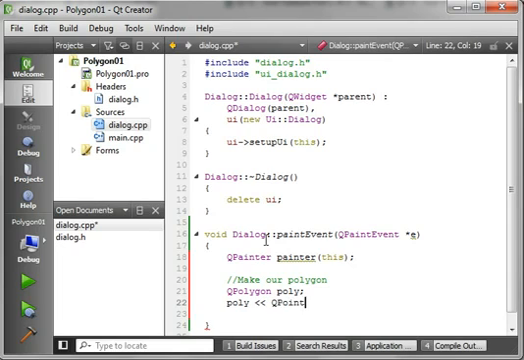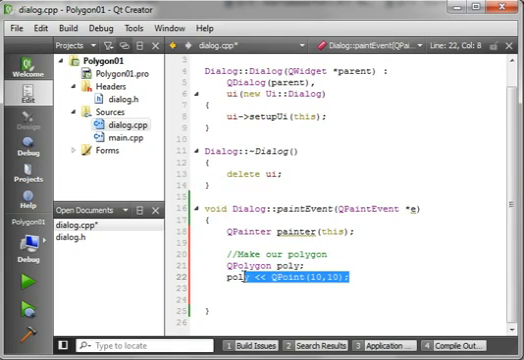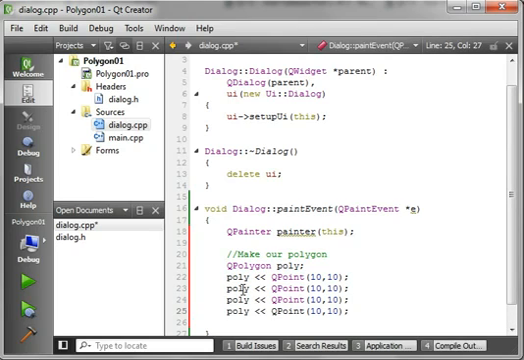We'll say QPoint. And we're just going to add 10, 10. And we're going to add a couple points here. We're just going to make some really weird shape here. Say 10, 100, and then let's say 110. And then let's just add 100, 100.